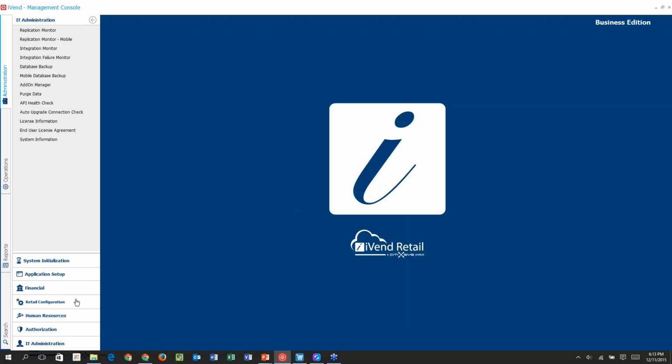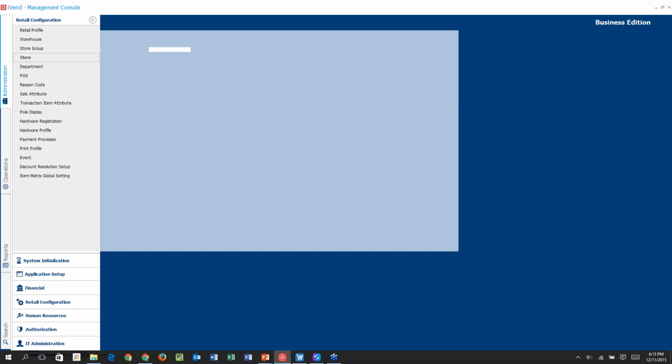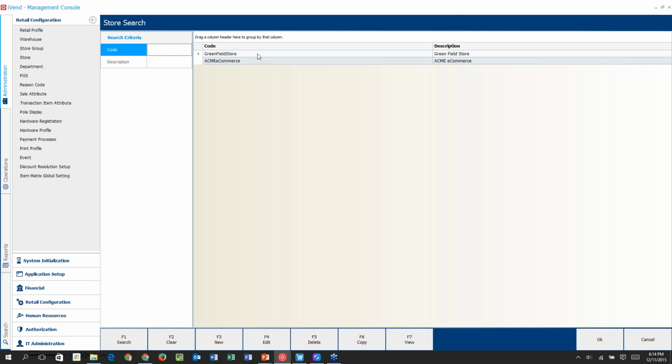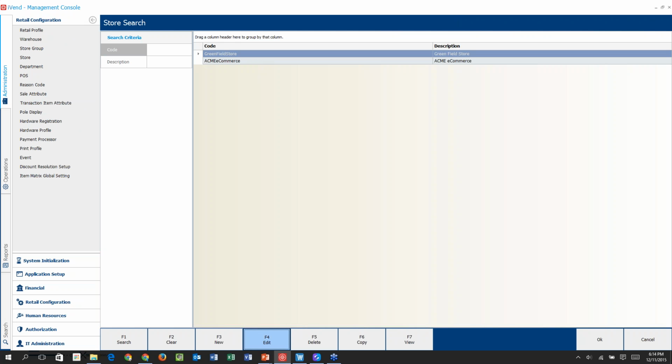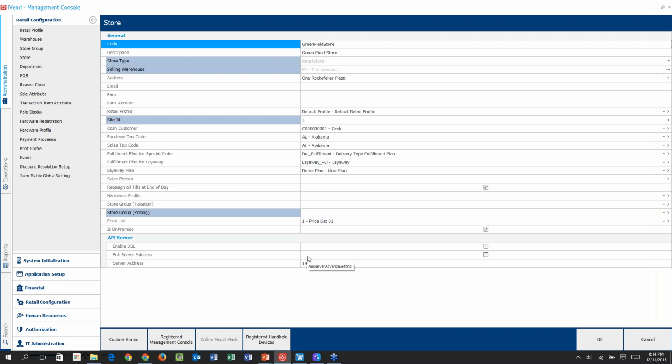I go down to retail configuration, to store, select my store, edit, and over here you will see I have my IP address set into the system. Once again, I have the similar options: enable SSL and full server address if necessary.